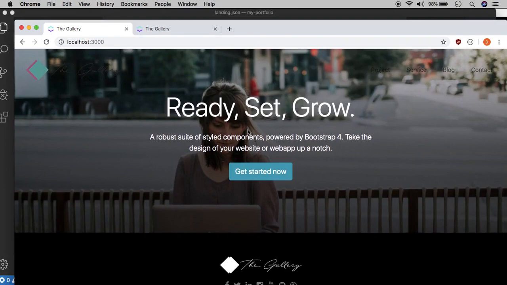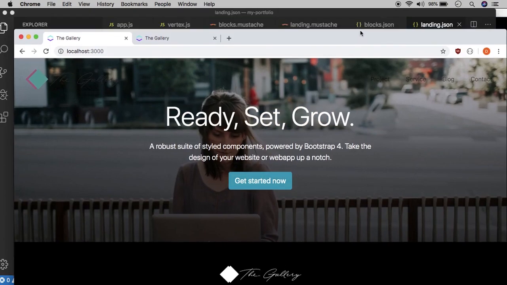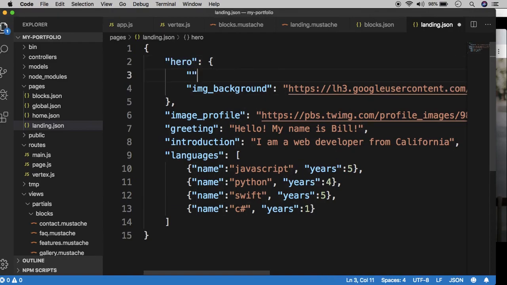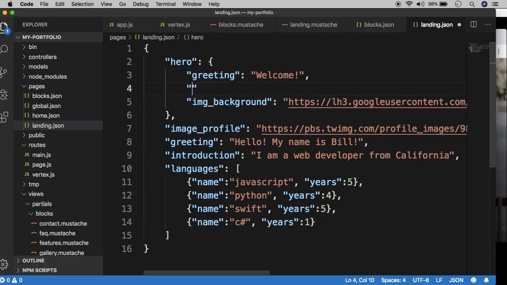And if I reload the home page, it looks the same. So we didn't lose any data. We actually just cleaned it up a little bit. And let's extract all of this over into the template as well. I'm sorry, the config file. So on the landing.json right here, within the hero section, we want a new key called greeting. And then we will say this is welcome. And then introduction.